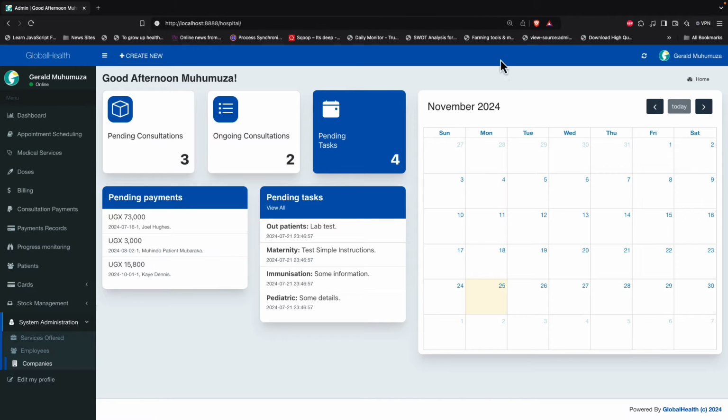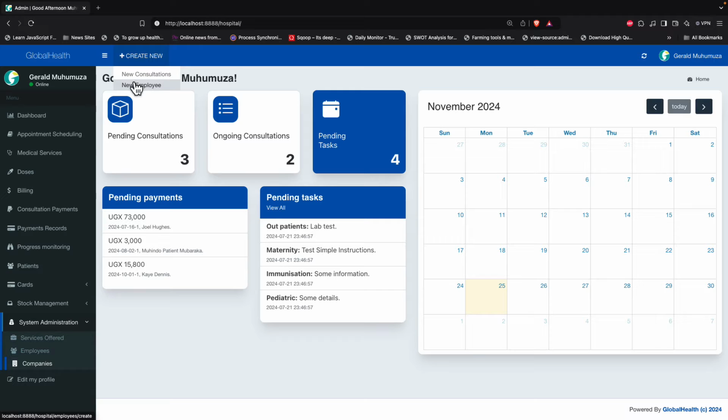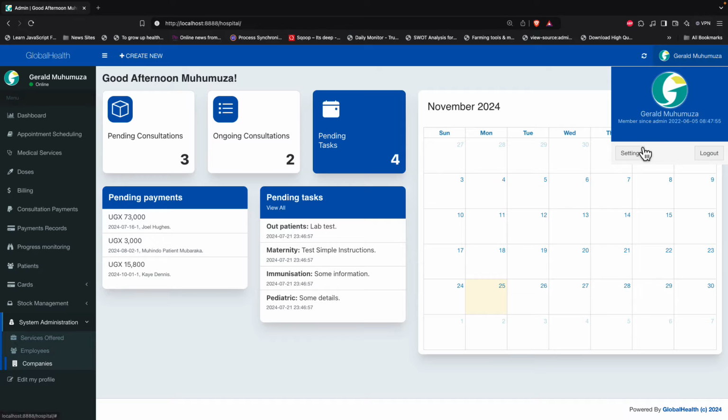Once you've successfully logged in, you'll have here a button where you can collapse and expand the menu, and then you have a shortcut where you can create a new consultation or add a new employee or a new specialist, so you can call it employee or user. Here you have the ability to change your password by clicking here and then settings. You also have the ability to log out. If you're done with everything, you can simply click here and say log out.